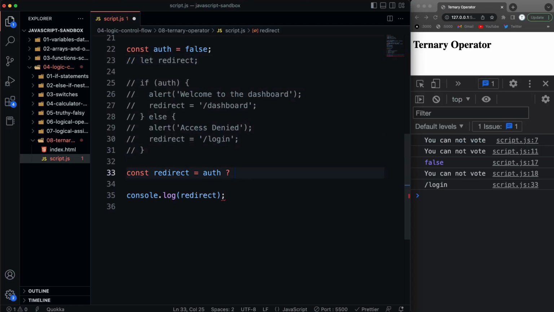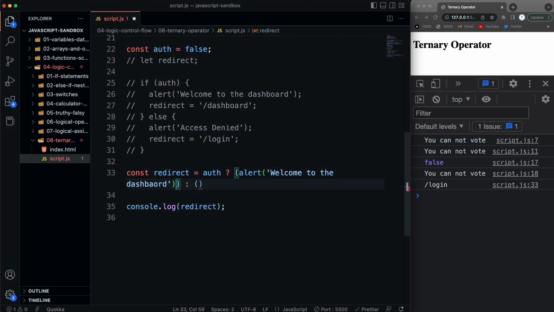And if it's true, I want to do two things. I want to alert and set the variable. So I'm going to put parentheses here. And then else, I'm also going to do an alert and set the variable. So I'm going to put parentheses here. So the first thing I want to do if it's true is my alert. So I'll say alert, welcome to the dashboard. Okay, and then I'm going to put a comma after the alert because I want to do multiple things here. And I'm going to put in here my string that I want to set, which is going to be slash dashboard. So that's the true.